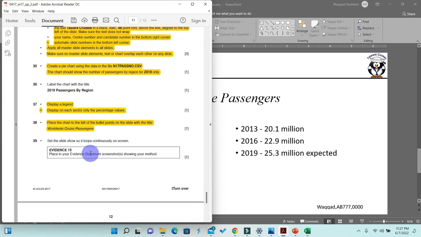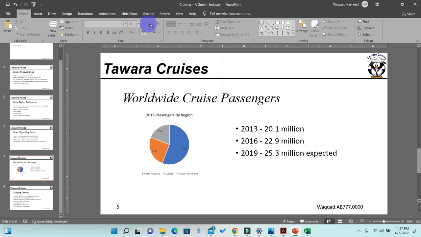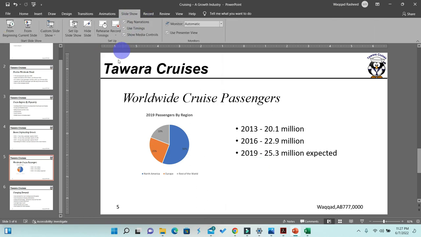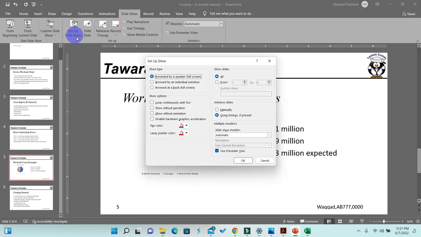Set the slideshow so that it loops continuously. So for the slideshow continuous loop, you have to click on slideshow and there is the option of set up slideshow. So here there is the option of loop continuously until Escape. So basically if you are going to put it on slideshow, it's going to continuously repeat itself until you use the Escape command. So we are done.